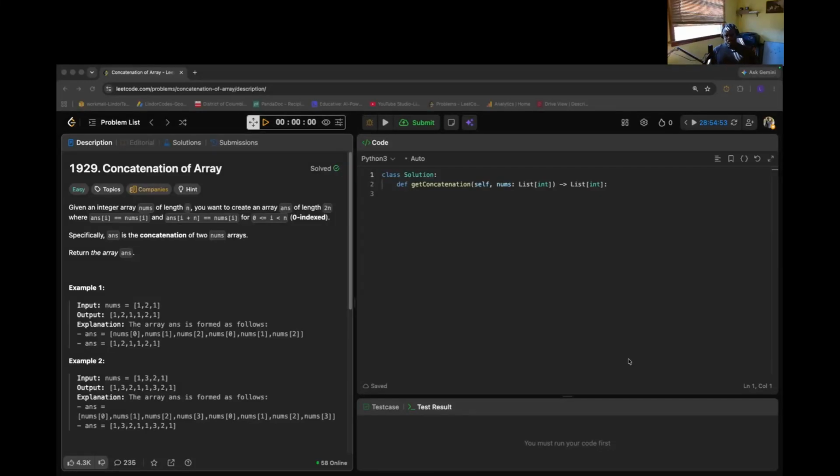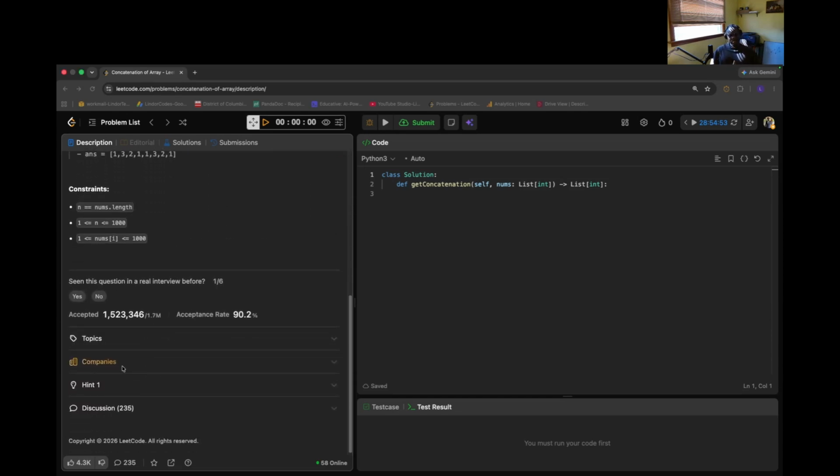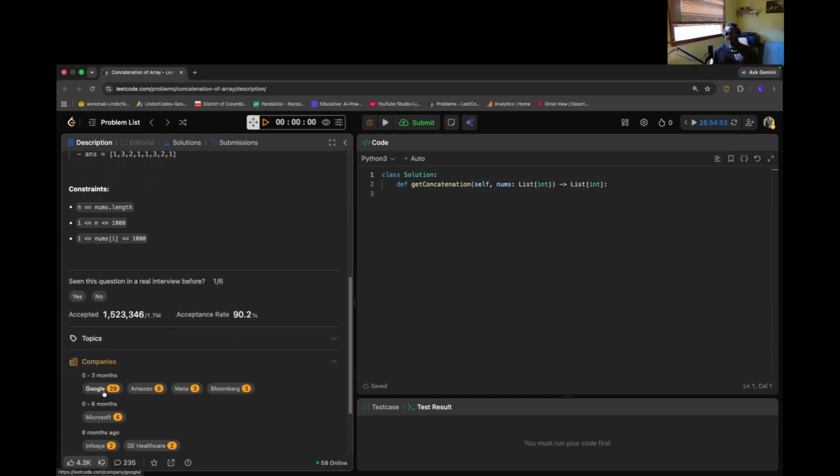Welcome back, everyone. Let's solve LeetCode 1929, Concatenation of Array. I chose this LeetCode easy question because Google's asked it 30 times in the past 3 months.